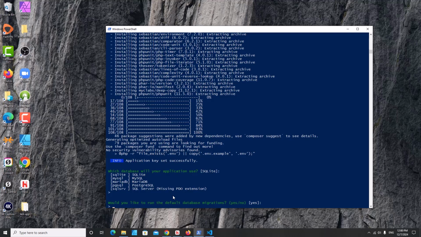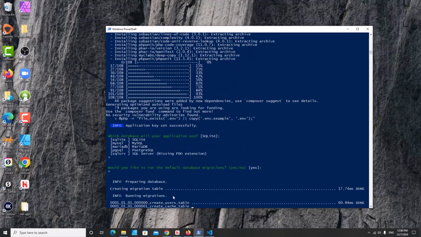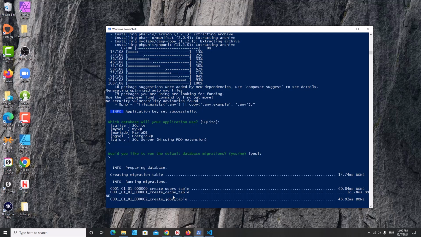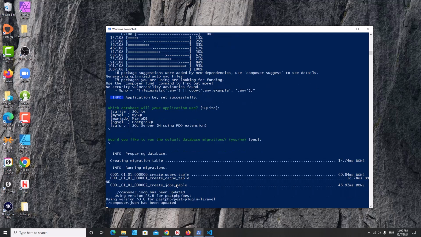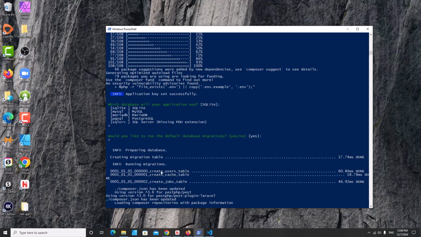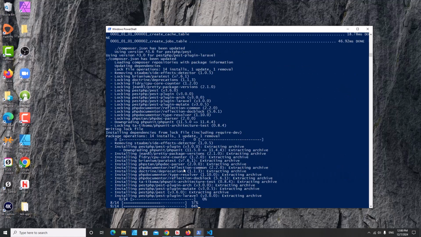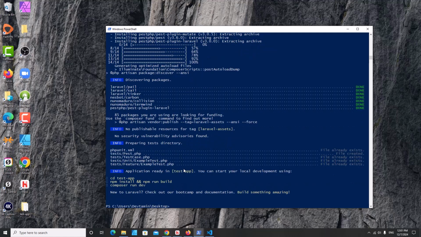And it's going to ask us if we would like to run default database migration. We can hit enter and it's going to execute the migration command for us. As you see over here, it's going to create the jobs table, the cache table, and the users table. Okay, and then there is a recommended command over here. It tells you to go inside the project's folder.